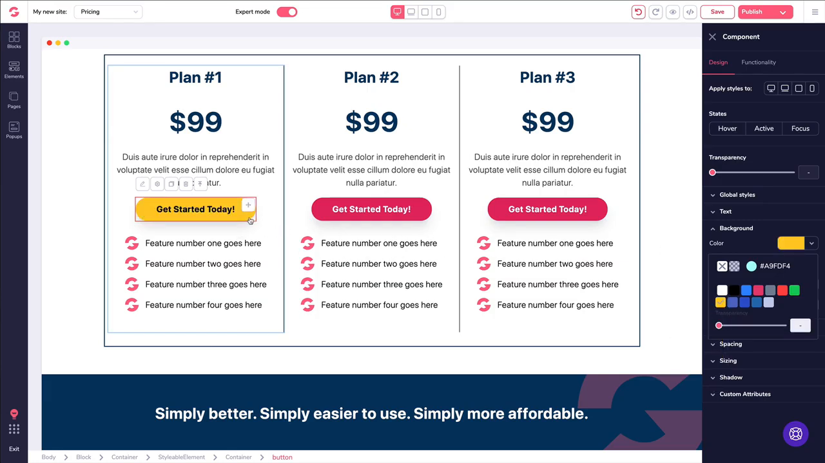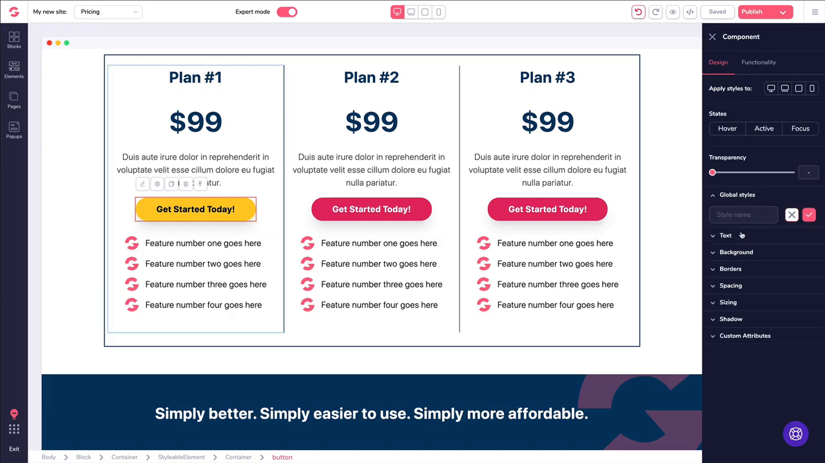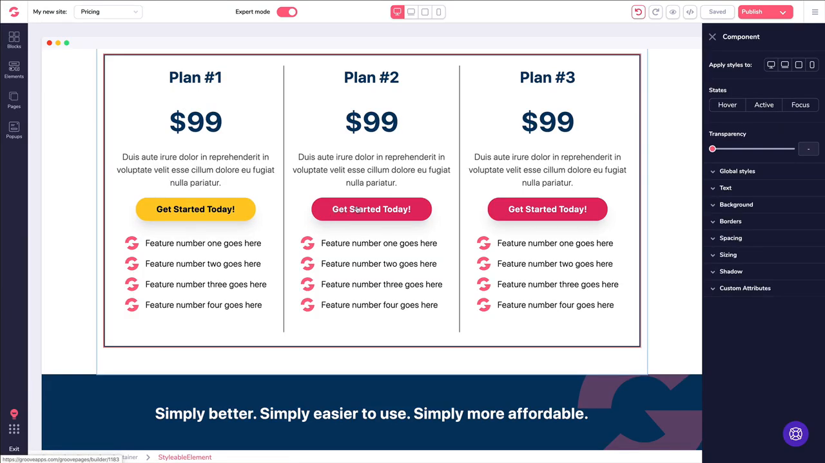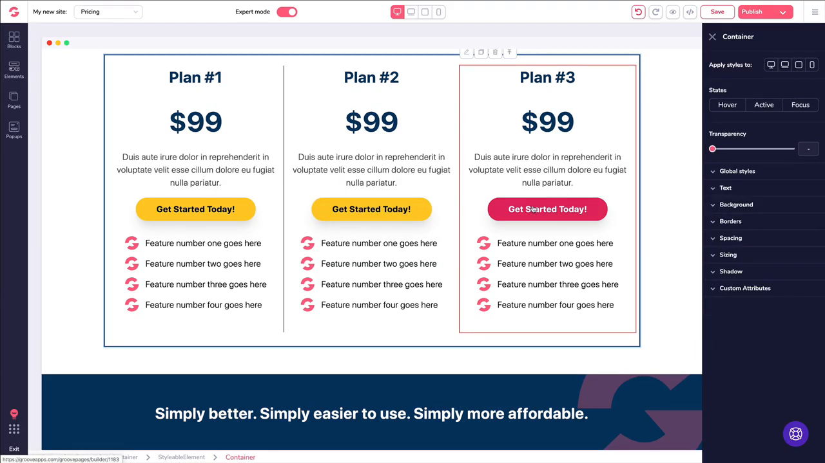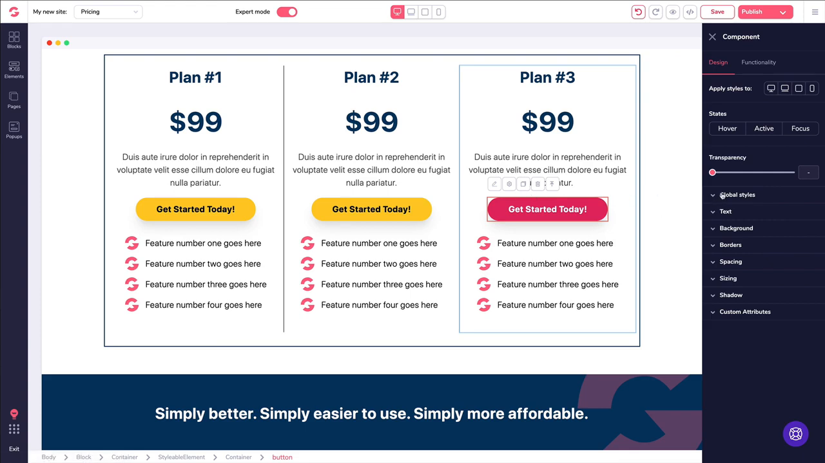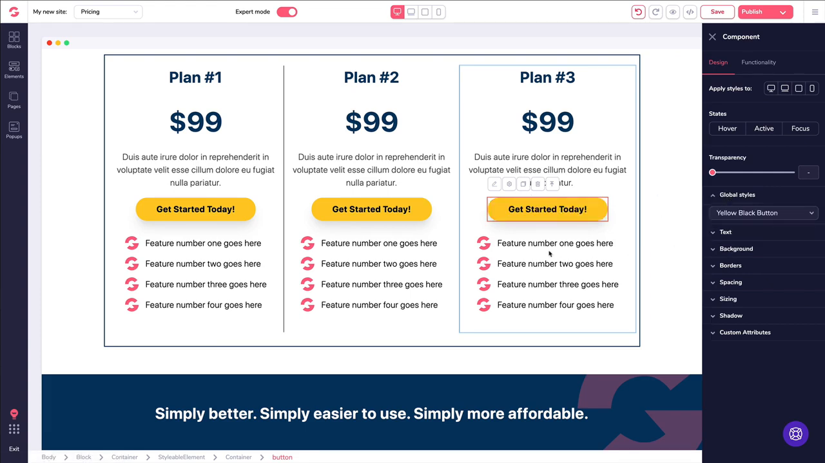The only thing is I don't feel like styling these things over and over again. So check this out. I just go to my global styles while this is highlighted, and I'm going to create a new style, and I'm going to call that yellow black button. And I'm going to click check, and check this out. I go over to this button and I select it, and I just click global styles and I say yellow black button. I go to this one and I go to the styles and I say yellow black button. And just like that. Now I can do that if I've got different countdown timers or fonts or sections or anything like that. That is a pretty cool feature, and I think it's absolutely awesome.